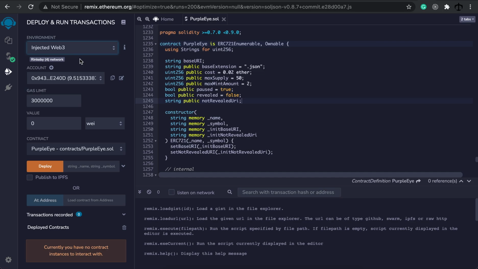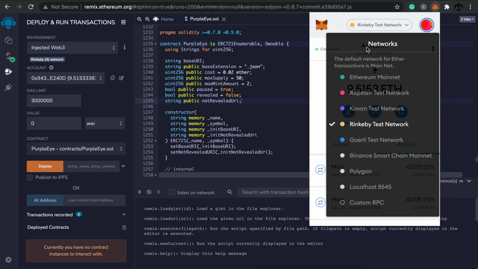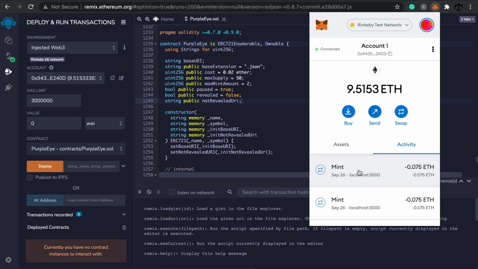On a side note, a lot of people have asked me how they can deploy this smart contract on Polygon. Well, that's very simple. Again, you'll go to MetaMask and select which network you want to deploy it to. I do not have the Polygon test network, but I do have the Polygon main network here.